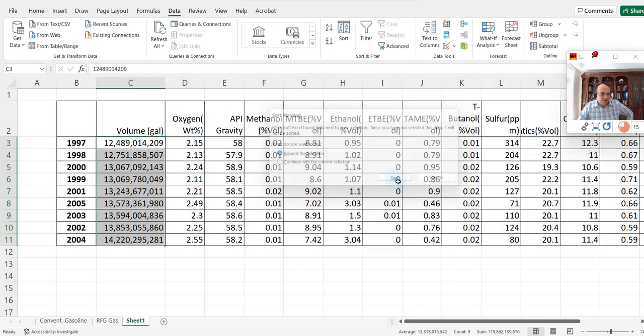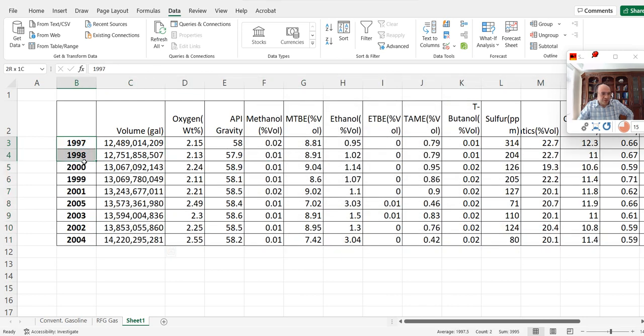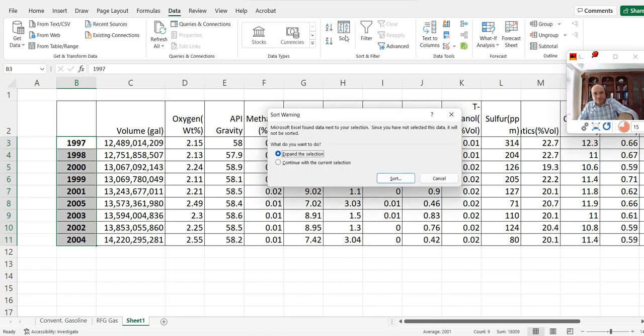So expand selection is on, and then you can see the year of the data changed, 1997, 98, then we have 2000 more than that, and then 2004 was more than the rest of it. So I sorted the data based on the gasoline consumption. If I want, for instance, to have two types of sort, one with volume consumption, the next one with ethanol volume, right? I'd like to do two sorts, first sort by this, then sort by this. In that case, you can go with this.